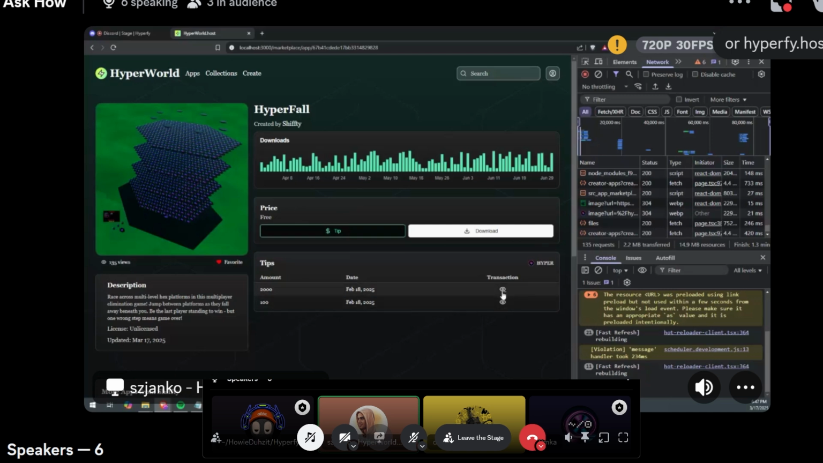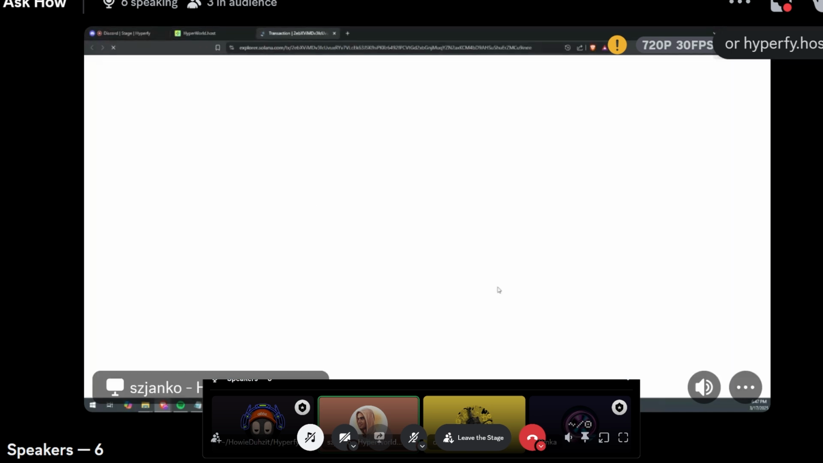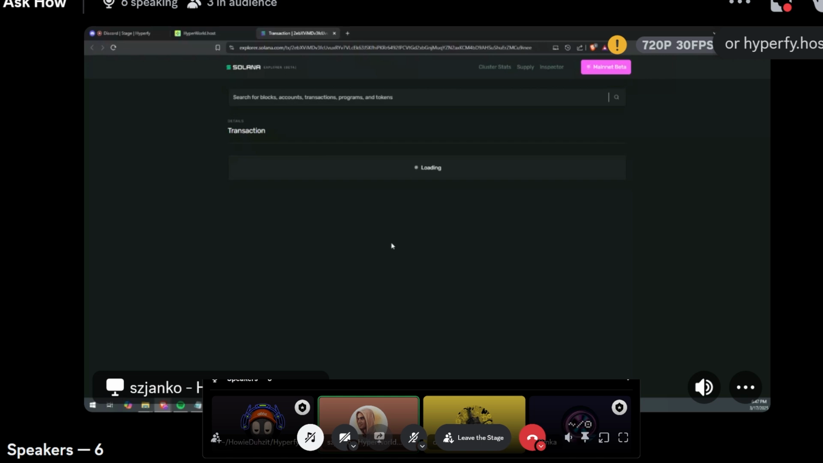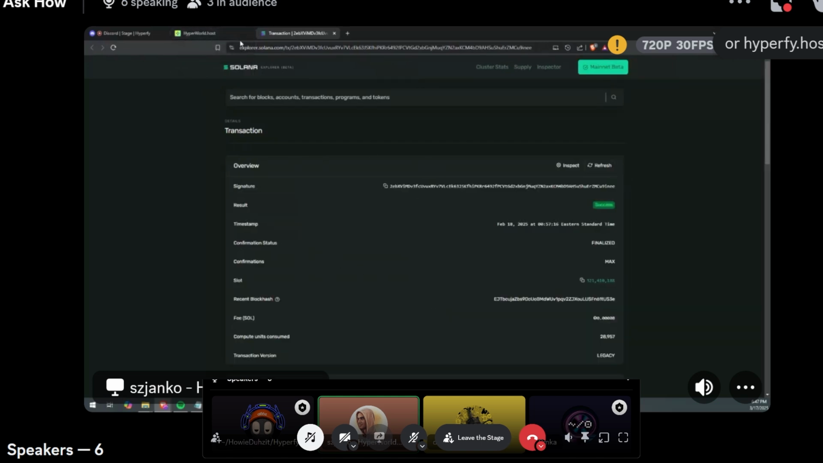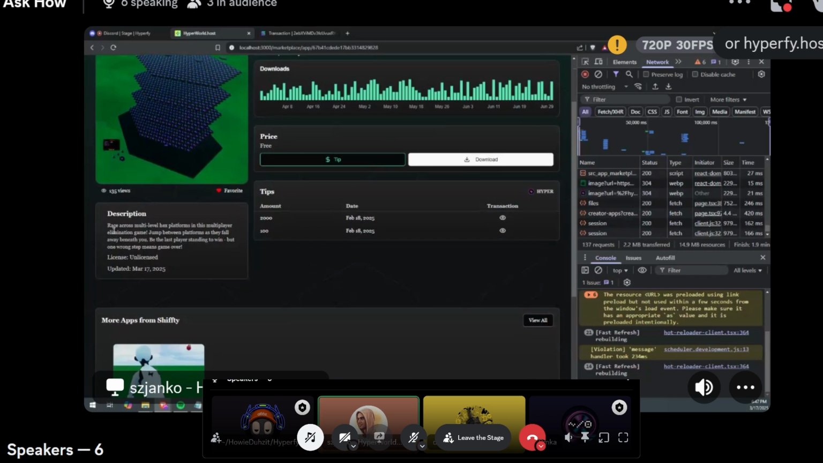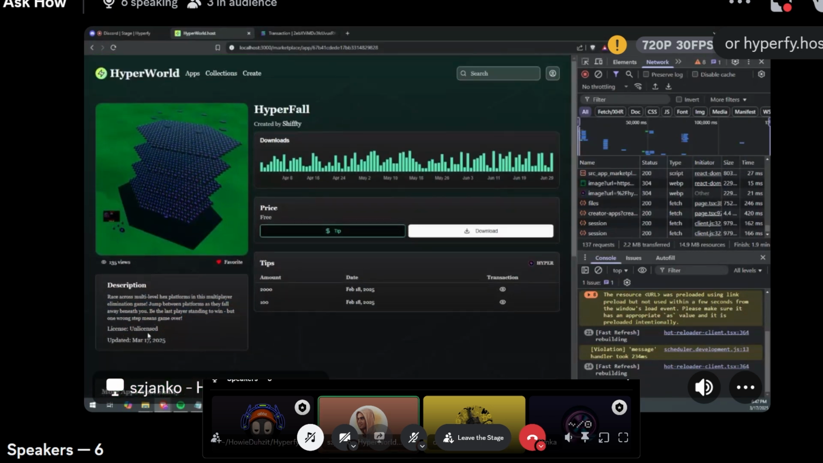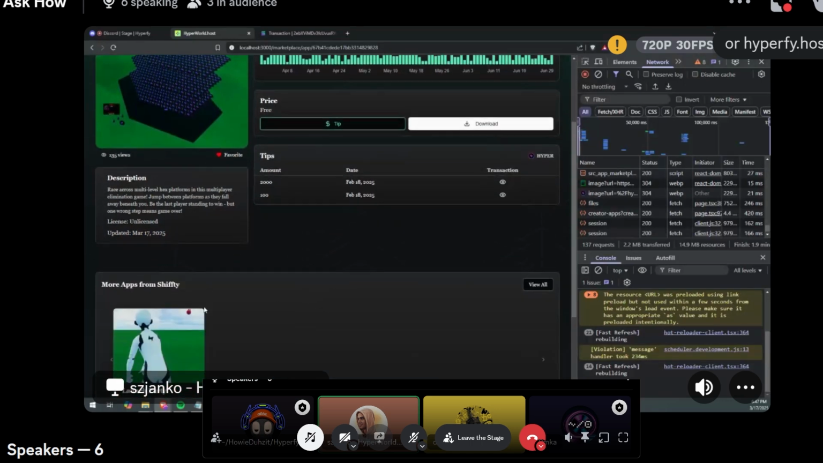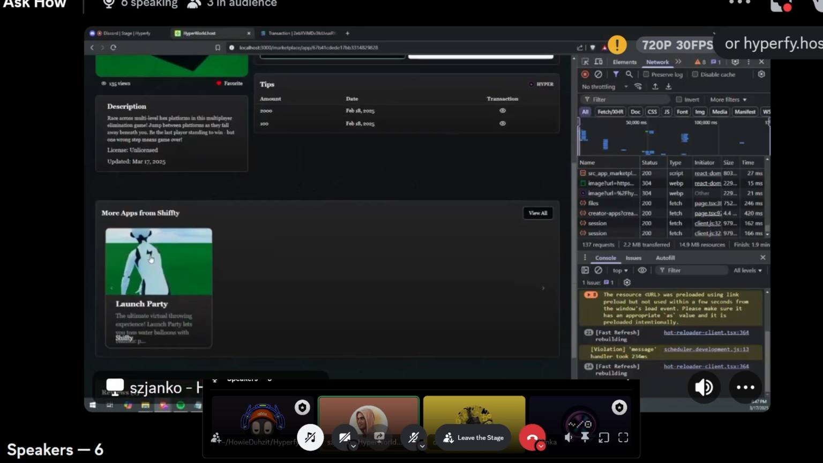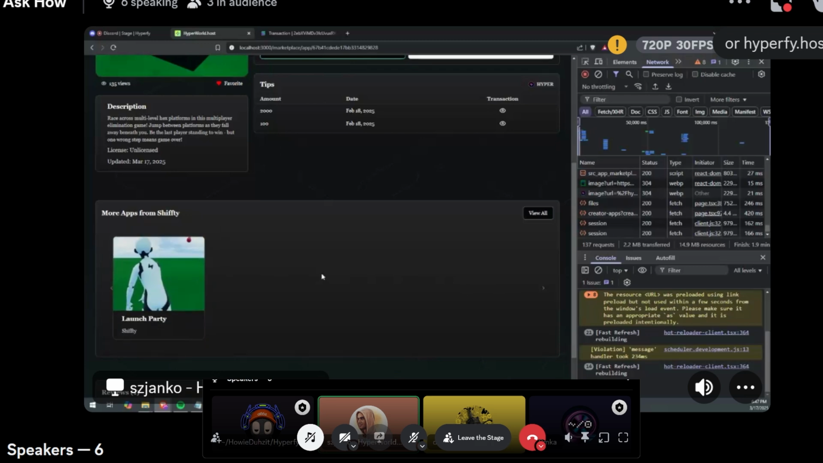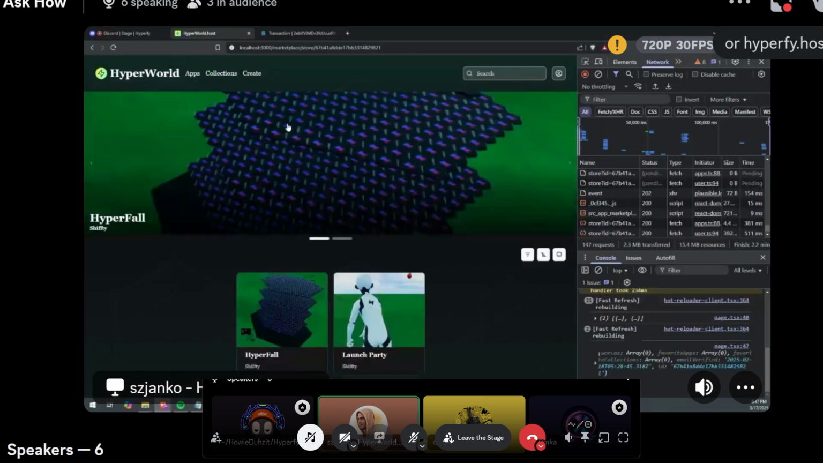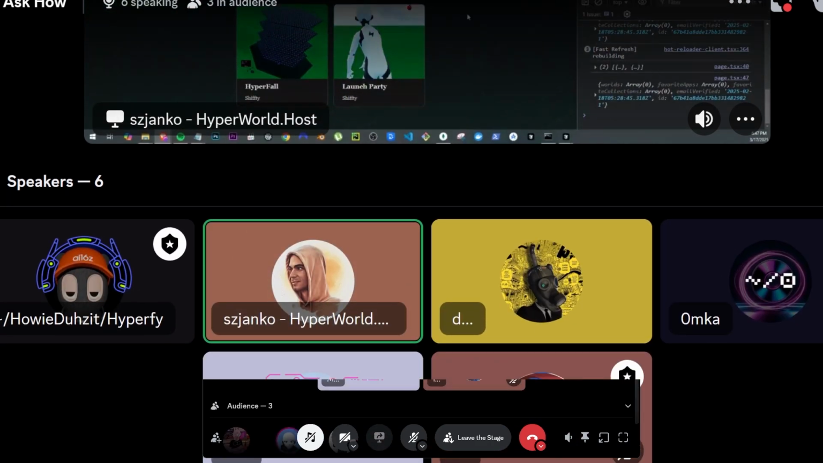So here, it'll show you the actual tips you get. It'll take you to the Explorer to see who sent it to you and when. Takes a second to load. You'll see the description, the license. Once you add tags to your games or your apps, you'll see the tags section down here too, in the description. And then if Shifty created more apps, you'll see all his apps appear here. And you could click on his profile and it'll bring up all of Shifty's apps.